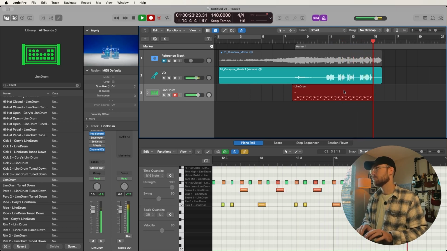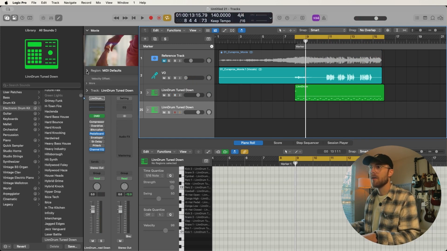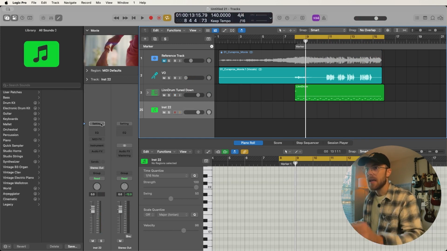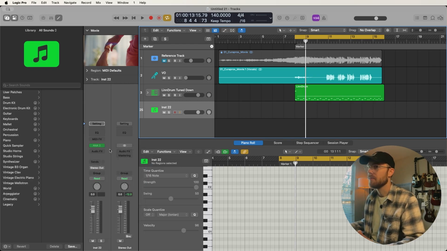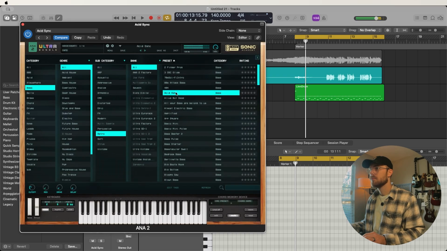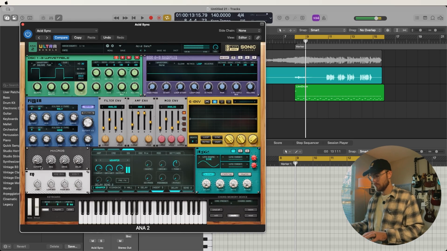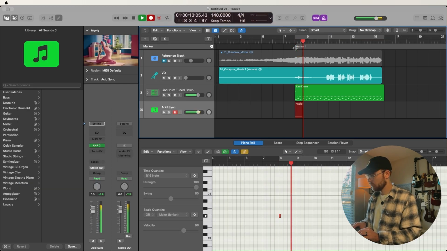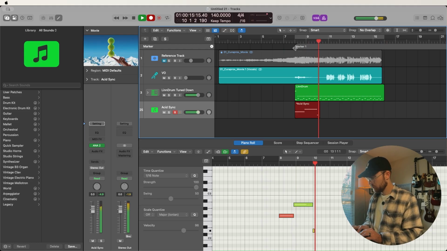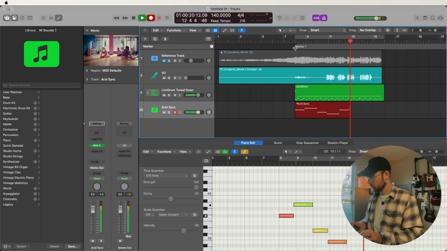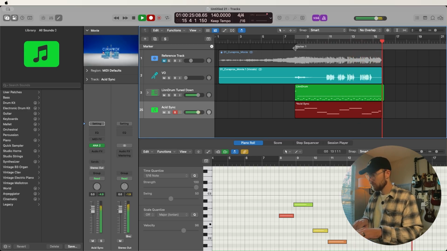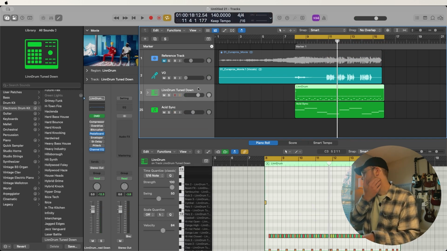Before I add on any other percussion, I'm just going to get a bass line down. Again, we don't want to copy, but we do want to take inspiration from this. That's kind of cool. All right, I think that's a pretty solid foundation to build from.